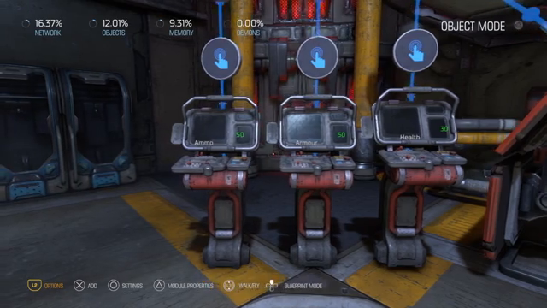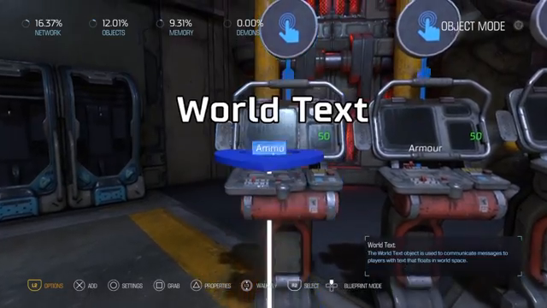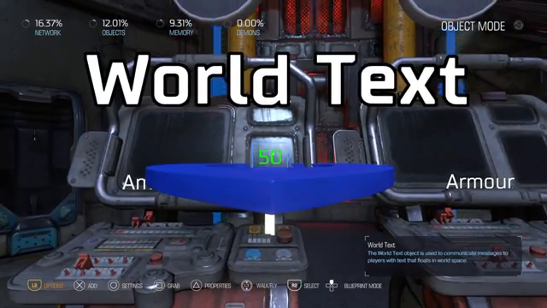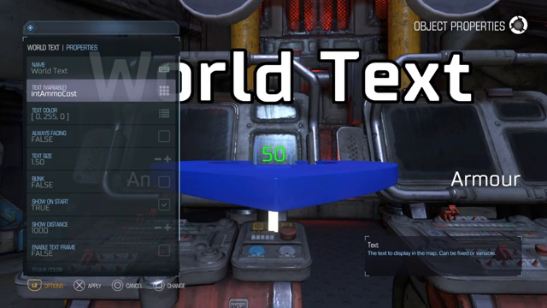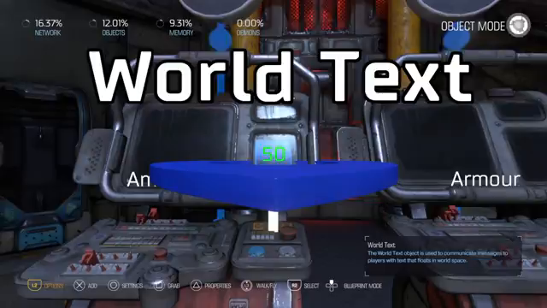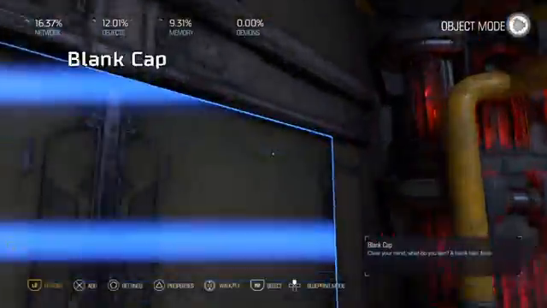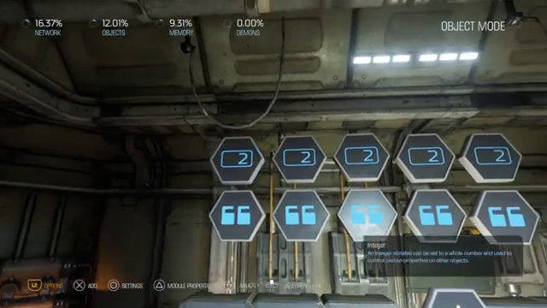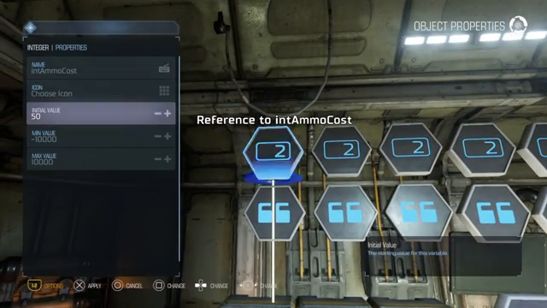To get these numbers to display, I just used wall text elements and made the fonts really small. But I'm also using a dynamic text variable in order to populate it, and that's referencing the ammo count, which I set over here. So that's set to 50.